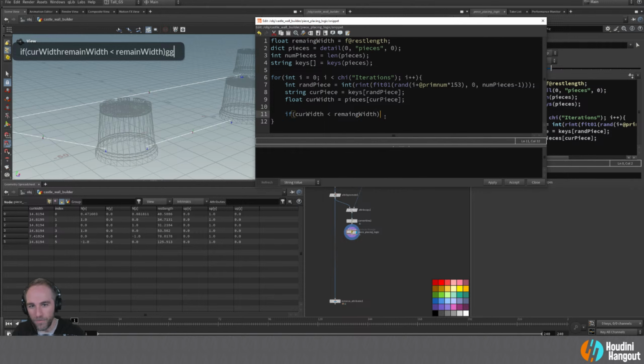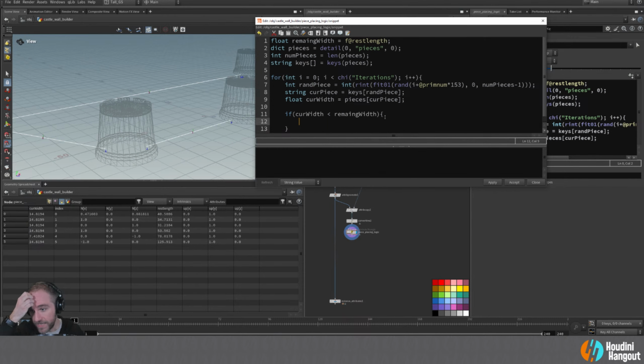I'm leaving out one letter that's actually causing confusion. So if the current width is less than the remaining width, we know that that piece can fit in that spot, which at this point, all of them should. The current width is basically always going to be less. There's none of these that are more. So as long as that's the case, we can put that piece in, right?